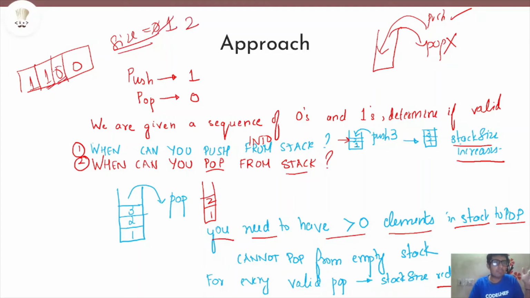I have pop. First, before popping, I will check: do I have elements to pop? Yes, I have 2 elements. I can definitely pop 1 element. Decrement. While I encounter 0, decrement. Now I have 1 element. Again I encounter pop. Whenever I encounter a pop operation, first check if I have elements to pop. Yes, I have elements to pop, so pop this element. Basically, while processing this array of ones and zeros from left to right, whenever I encounter a situation where I have to pop from an empty stack, I need to break immediately and say that it's invalid. Hope this was clear.